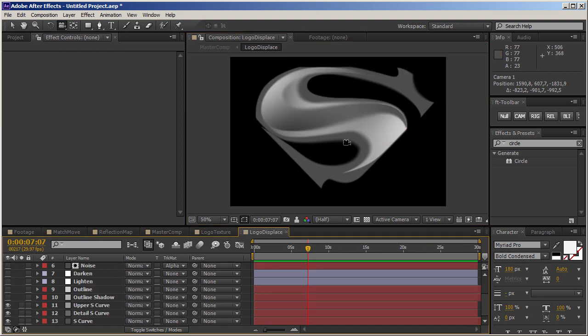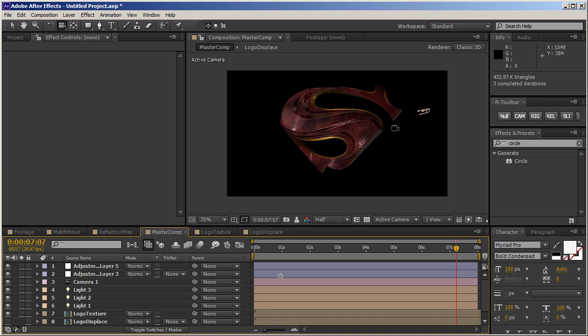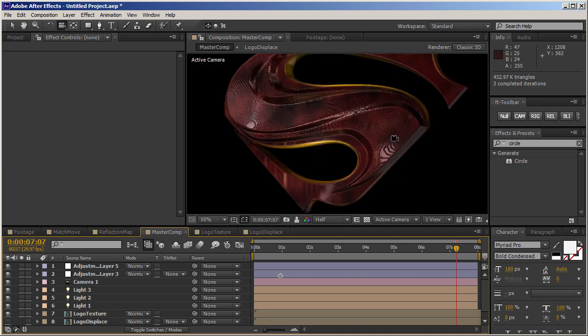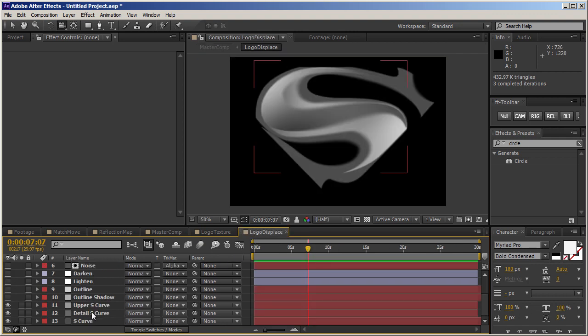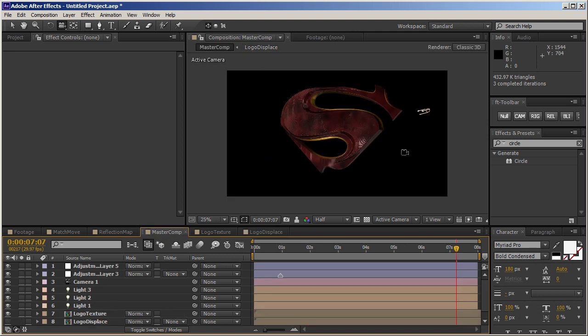Let's just take a look how the logo changed when we just added this one. I'm going to grab a really quick snapshot of this by using Shift F5, really cool shortcut, and turn this one off so we can switch back and forth. Take a look at this. This is without the detailed S-curve, and this is with. Okay, see how it changed?